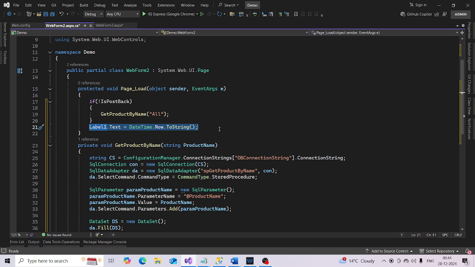Now another thing that we have to do. Obviously, when the selection in the drop down list changes, we want to display only the product.